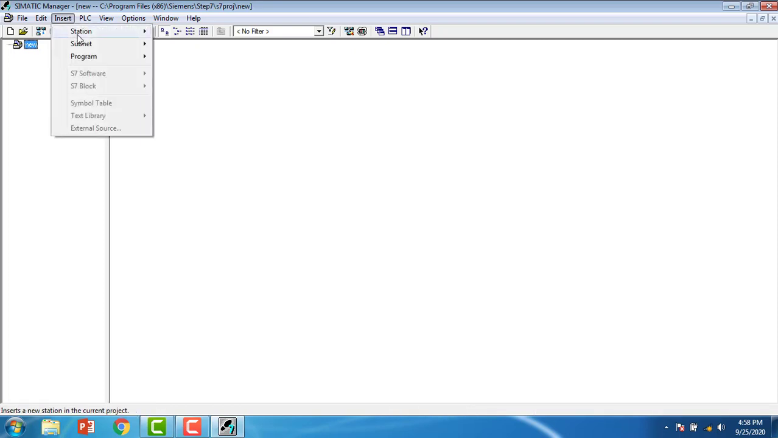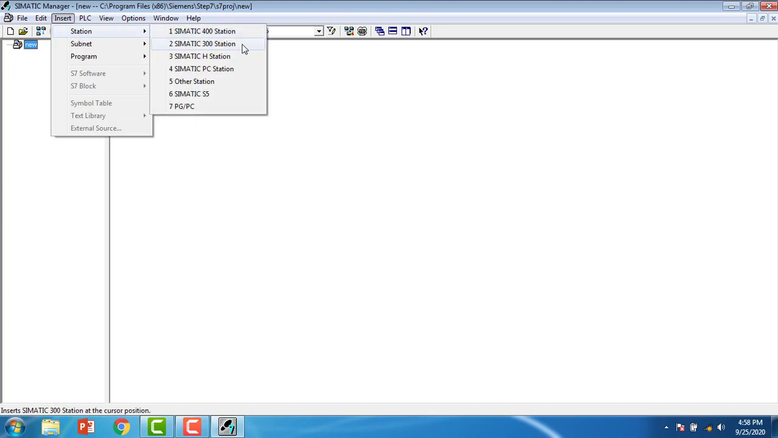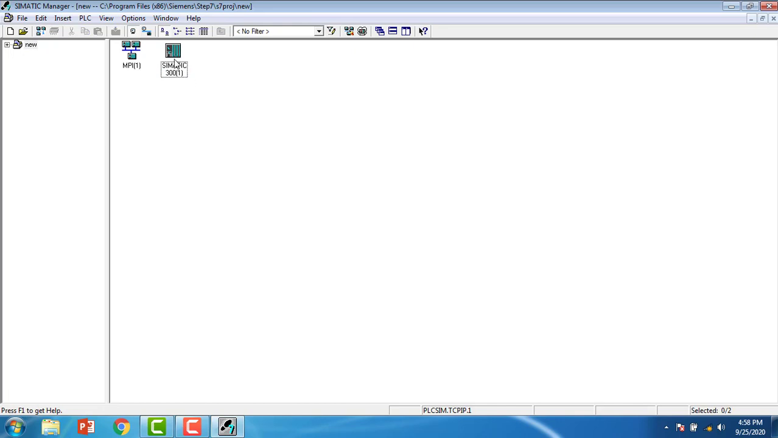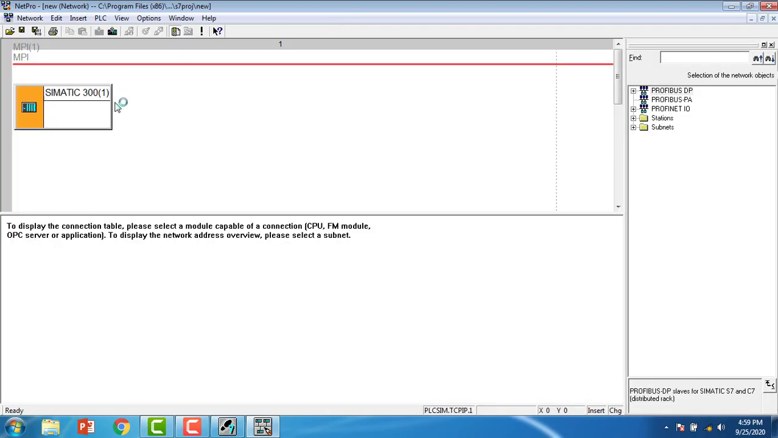Insert station. I'm going to set the Simatic 300 station because I am using the Siemens 300 PLC. We are not connecting to the PLC right now. I'm just showing the simulated version. So the Simatic 300 station has set up the configuration, and here you can see the configure network. I'm just configuring the network here. Here I got the MPI protocol and the Simatic 300 station is present here.